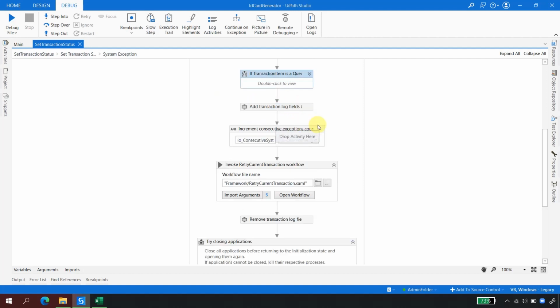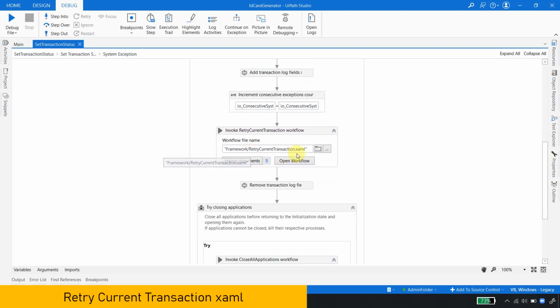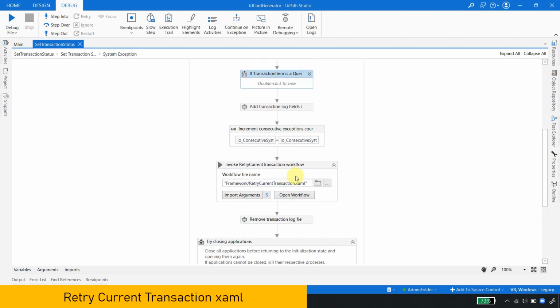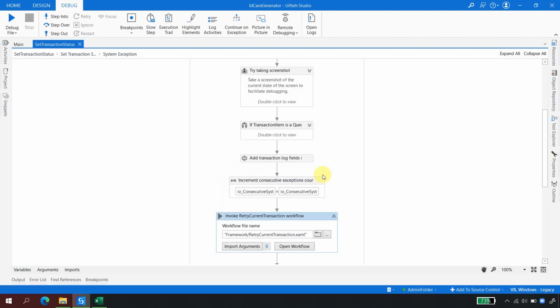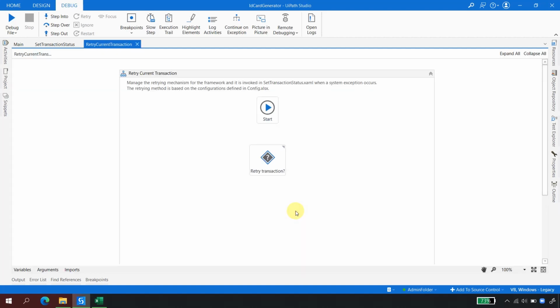Now what happens if it is not a queue item? Then this retry current transaction dot xaml would come into the picture. So this is a common XAML. If you notice, this is applicable in both scenarios. Whether you are using a queue or you are not using a queue, this XAML will automatically get executed.